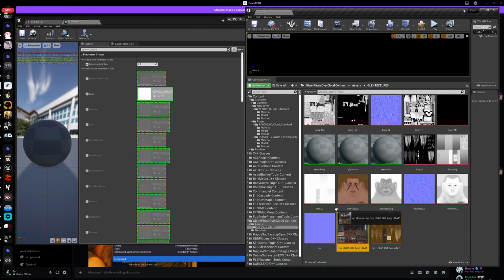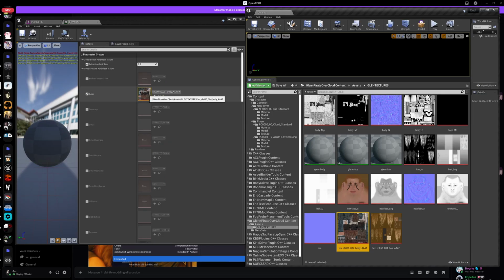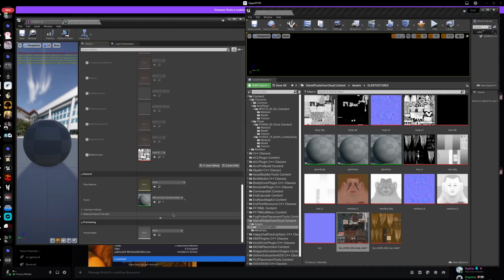And our color map is right up here. Alrighty. If we scroll down, we can see that it uses this parent MI, or MI surface standard wide. This is, I think, good enough to use for anything, unless you're going to use like a face where you might want more detail and more maps. But for like clothing, this is what the game uses anyway, so it's good enough for clothes.